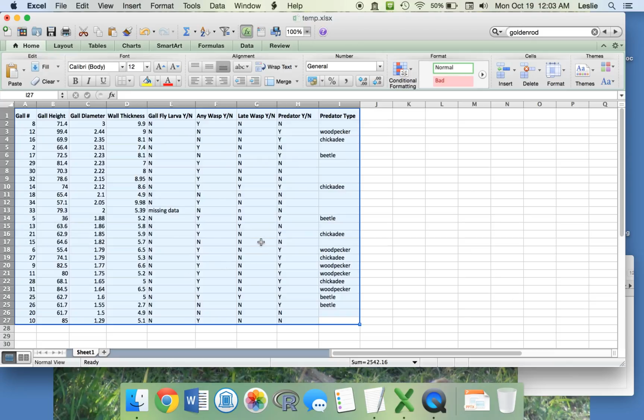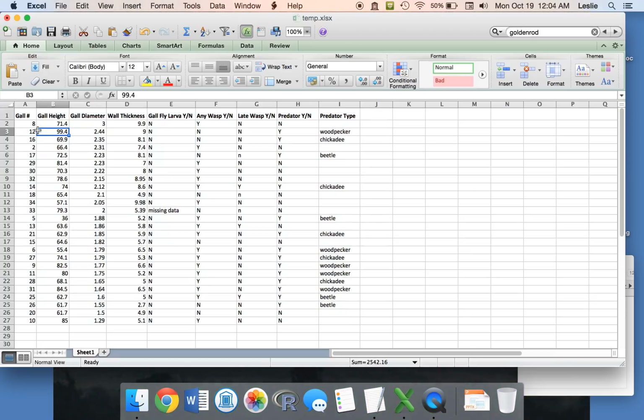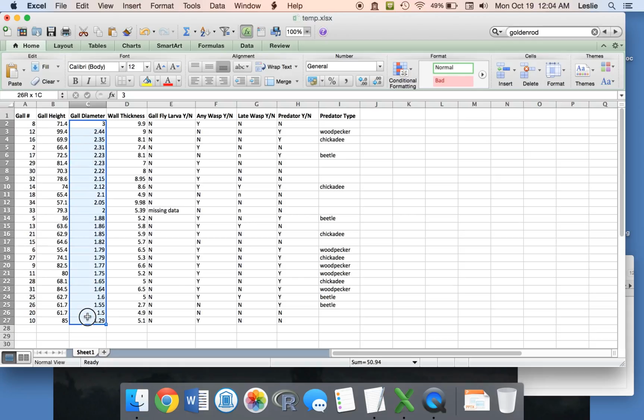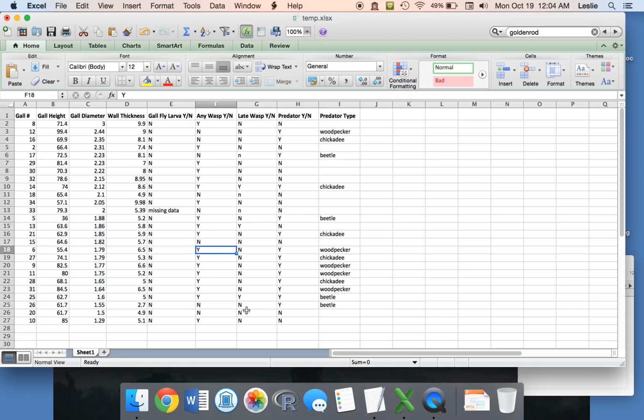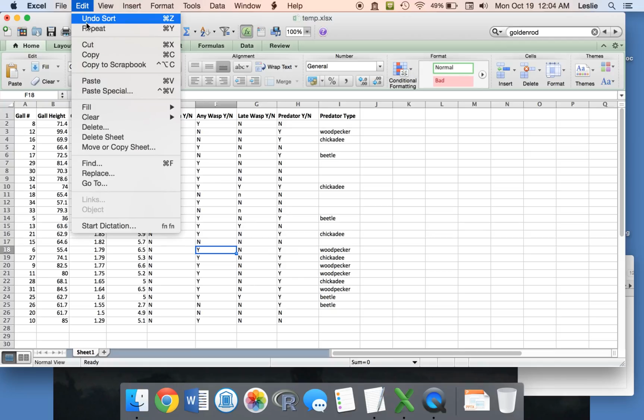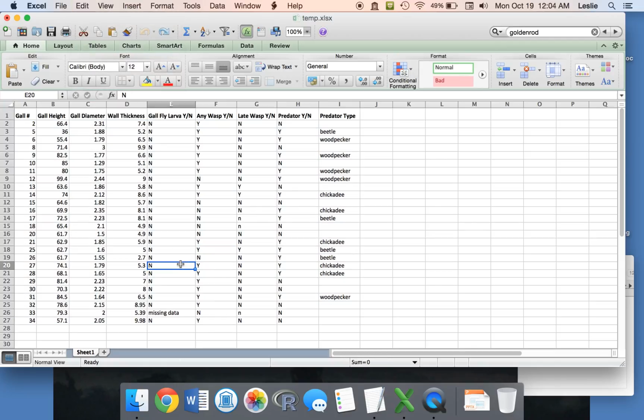So now all the rows have been rearranged. You can see that it no longer starts at 1 and goes up now. It's ordered by gall diameter with the largest counting down. All right, so I'm going to undo for a second so we can go back to the original data set. You'll see that some numbers are missing here because I deleted some just so that it would all fit on one screen.